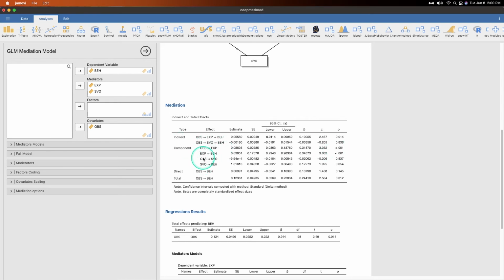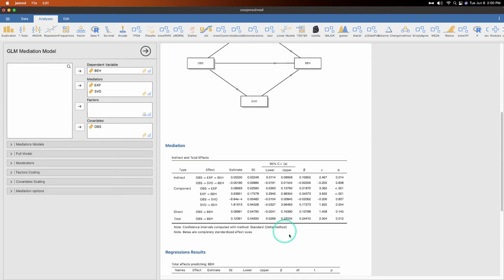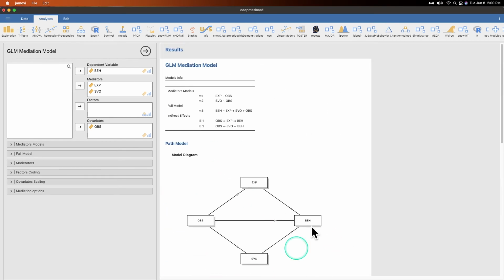OBS to SVO down here, absolutely not. So OBS does not predict SVO, and then SVO doesn't really predict BEH. Borderline there. If that effect exists, you would need more people. There's just not enough power for that particular test, and so that's how you would do a more complex model.